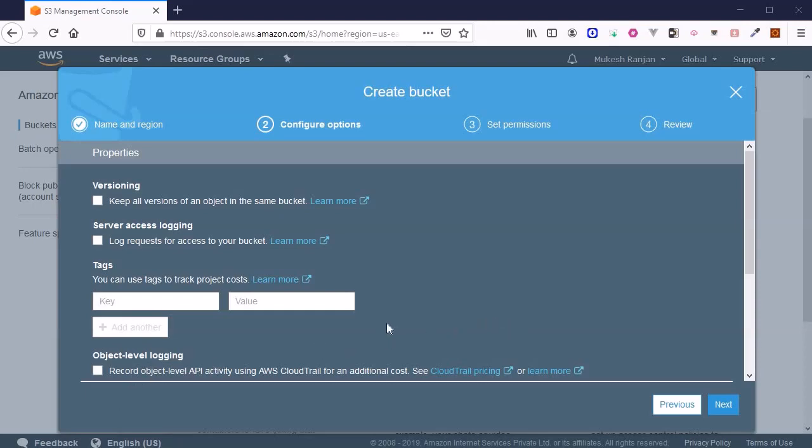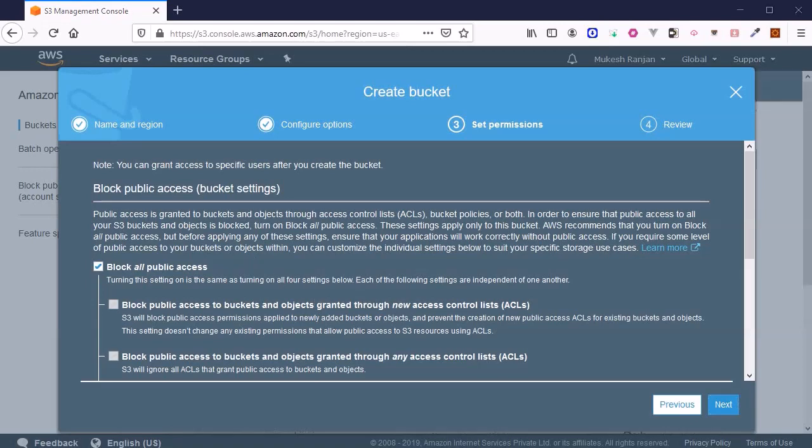Let's move further and look into another option called set permissions. Here you will get options to provide access to users or to those who belong to another account.